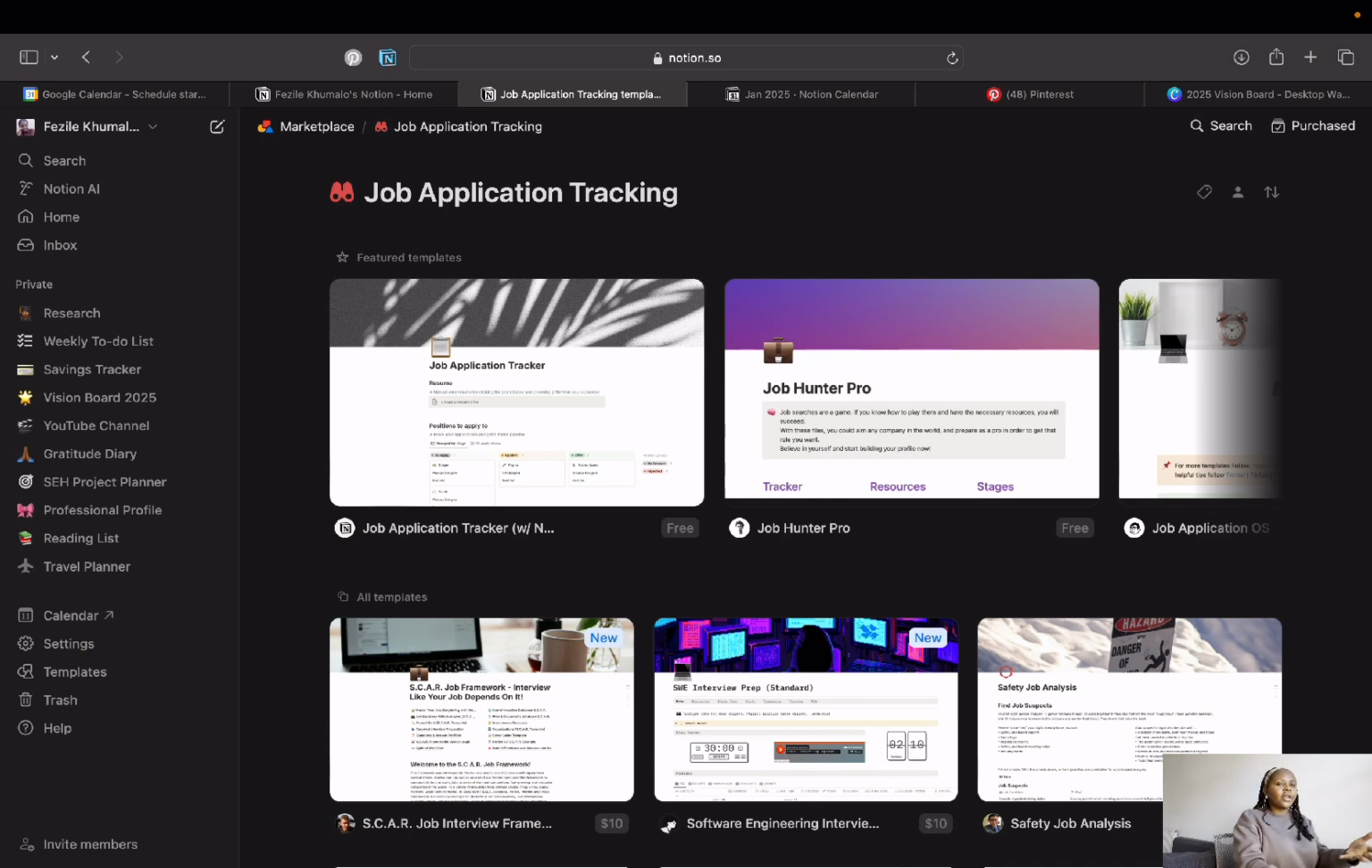So there are creators that have created templates. For example, like myself, I'll create a template and then put a price to it, and then you can access it at a fee. So those are the things you can use.